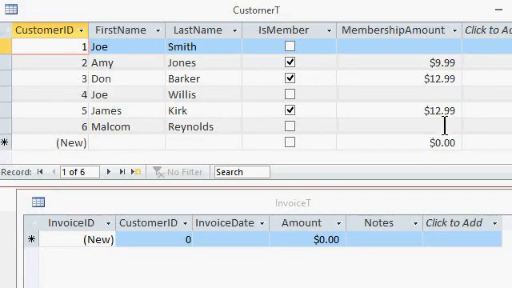Okay, here's the setup. I've got a customer table: customer ID, auto number, first name and last name, a field indicating whether they're a member of a membership plan, and if so, what is their membership amount? Most people are $12.99, but you can see some of the older customers have been grandfathered in at $9.99, so the membership amount can be different.